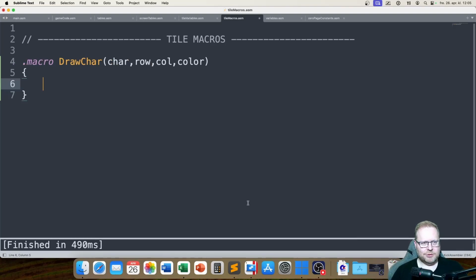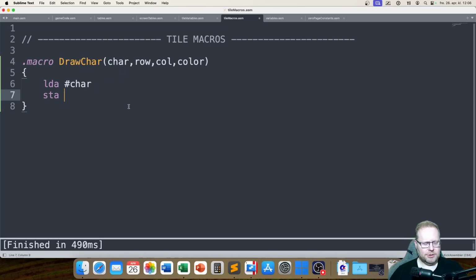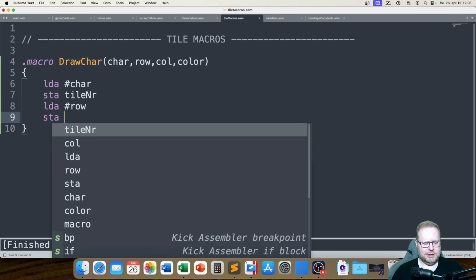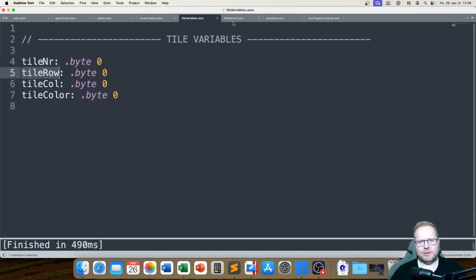So here I'm just going to say load A with hashtag char, because when this macro is used, numbers are going to be filled in here. Load A with char, store that in the variable that I just created, tile number. Store that in tile number. Then load A with row, store that in tile row. So another one of the variables that I just made.